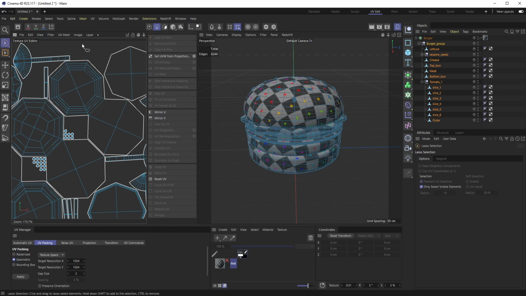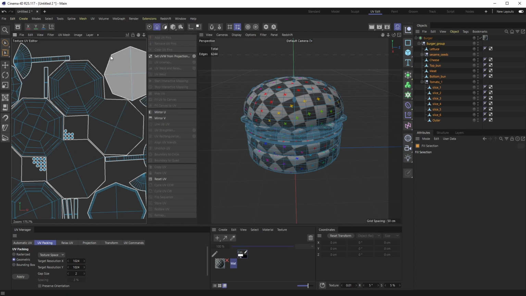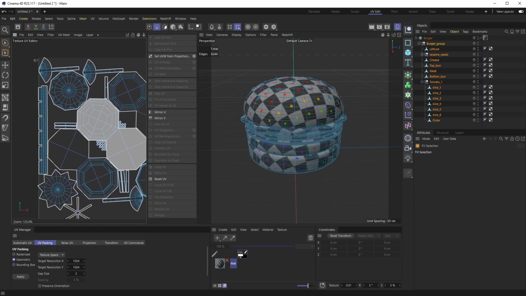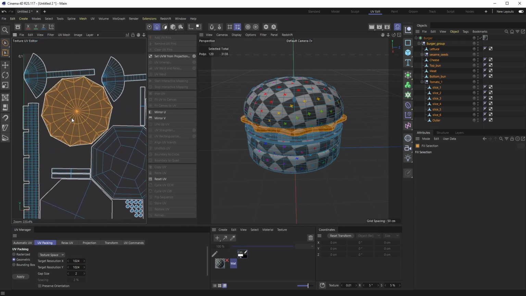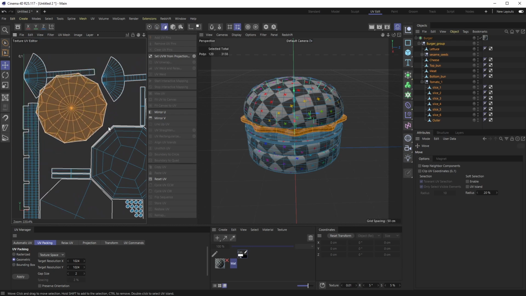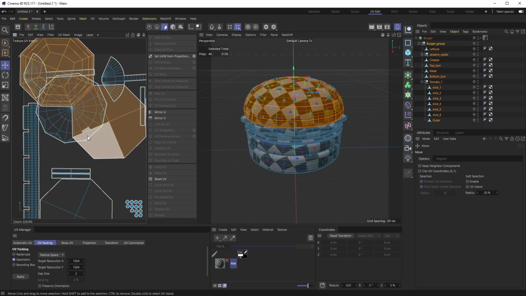So if I hit UF, that is the same as going up to the select menu and saying fill selection. Now you can see all of my UV islands are easy to highlight because it is filling that whole selection. So this is really easy. Now I can just grab one, move it around, hit UF again, grab another one, move it around. This is just super handy when you're dealing with a lot of UV islands. So that is tip number one.